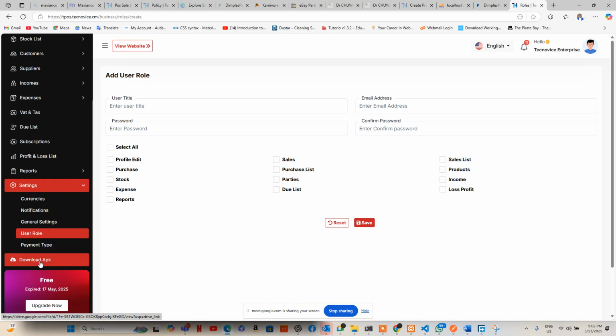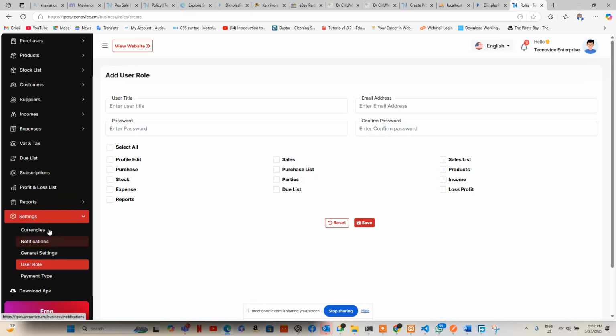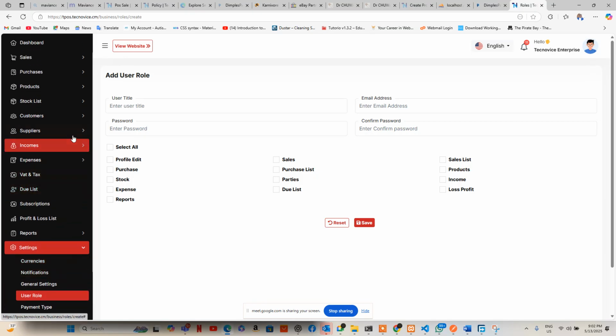So that said, we also have a link that the user can download the app directly from within the web browser. And here you can upgrade your plan. So those are some of the settings that you possibly want to do before you even start using the platform.